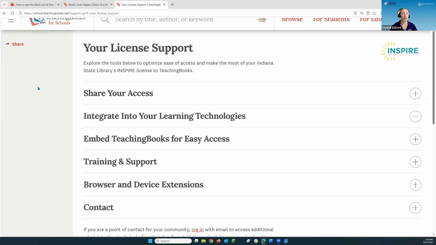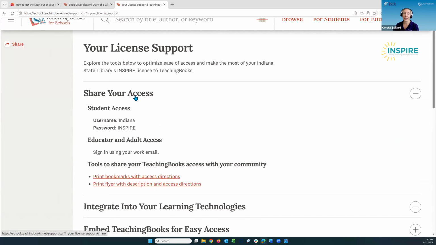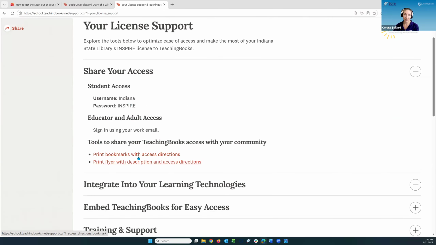And you'll see some different accordions here. Share access. You can start by just letting everyone know that you have access to TeachingBooks through your Indiana State Libraries Inspire program. And you can see there's the username, the password. It tells you how to sign in. You can even share bookmarks or flyers with access directions.